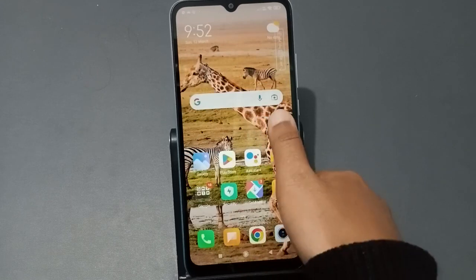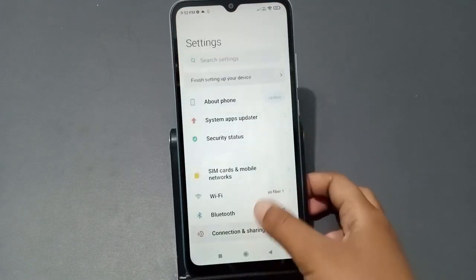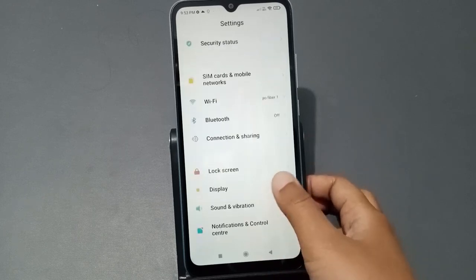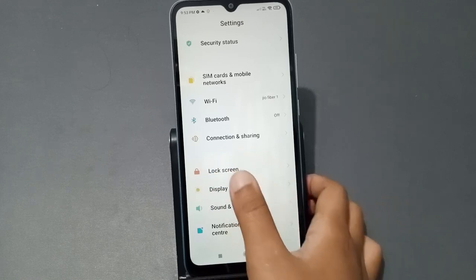Firstly, you have to move to Settings. After you move to Settings, you can see this is the Settings. From here you have to scroll down, and here you can see the option of Lock screen. So friends, here you have to tap on Lock screen.